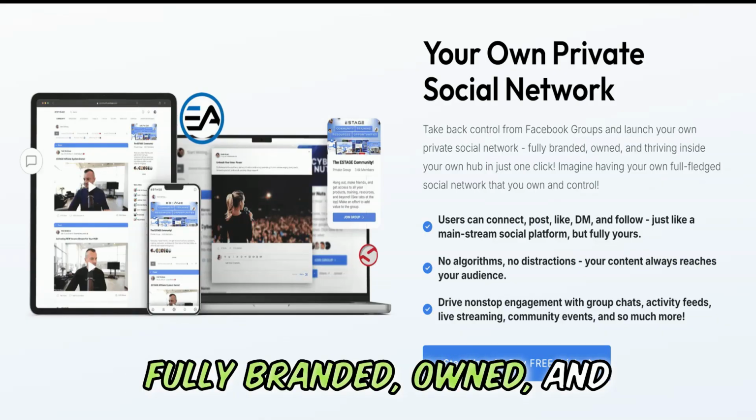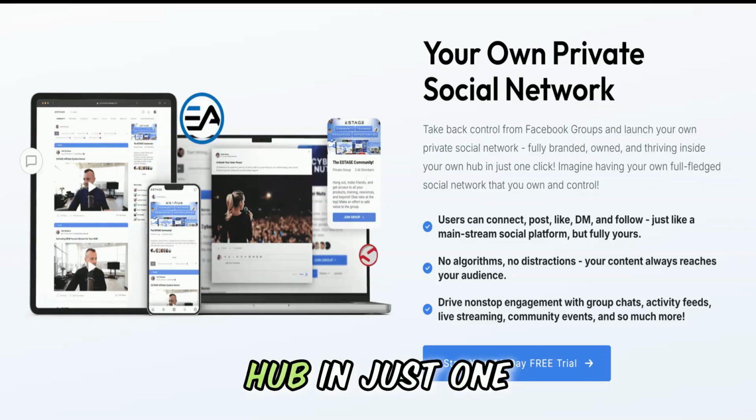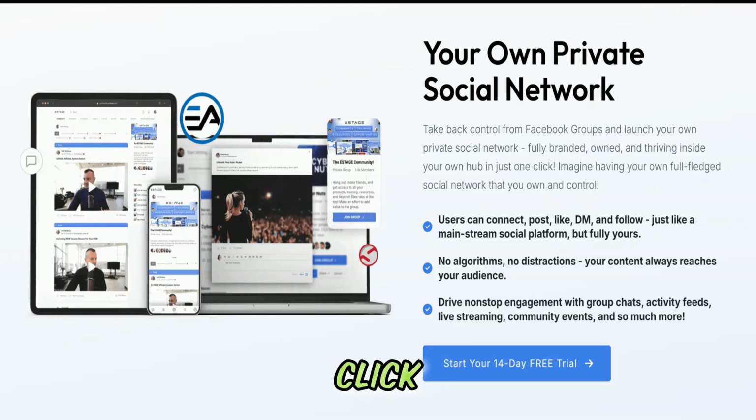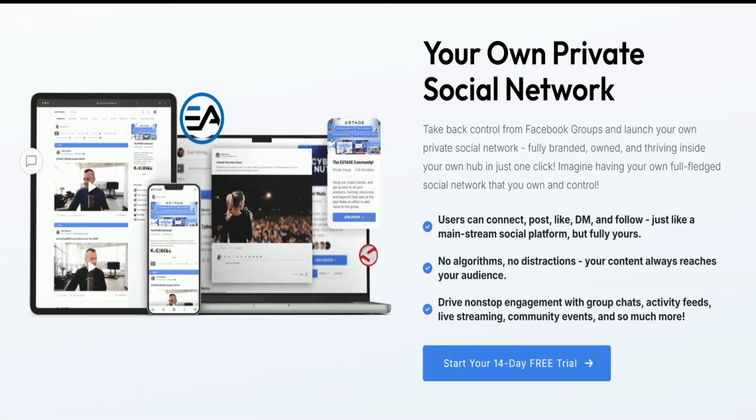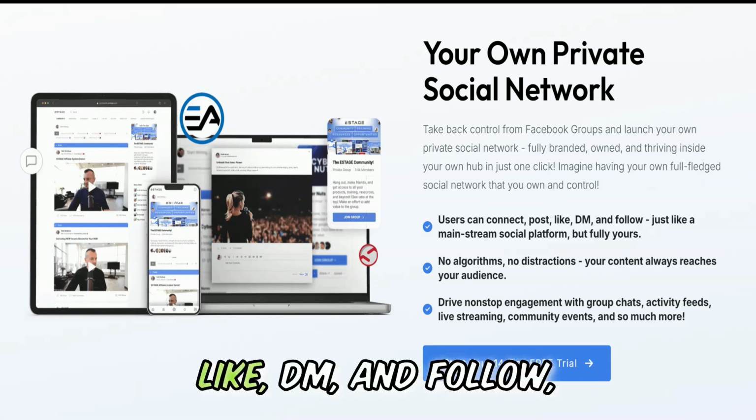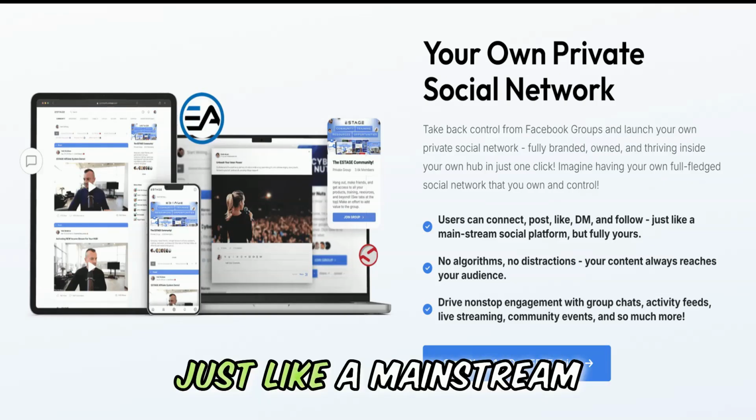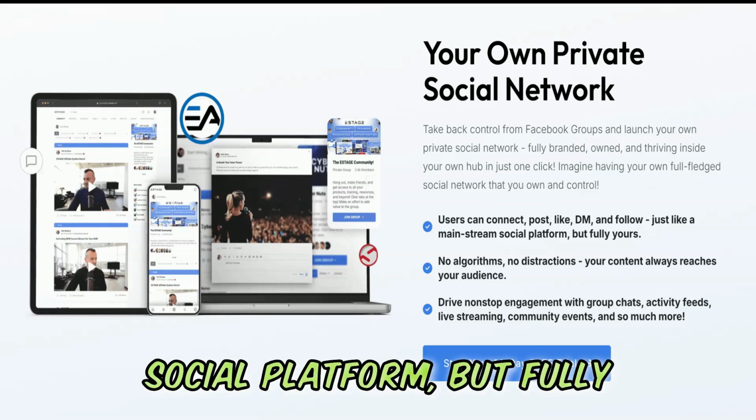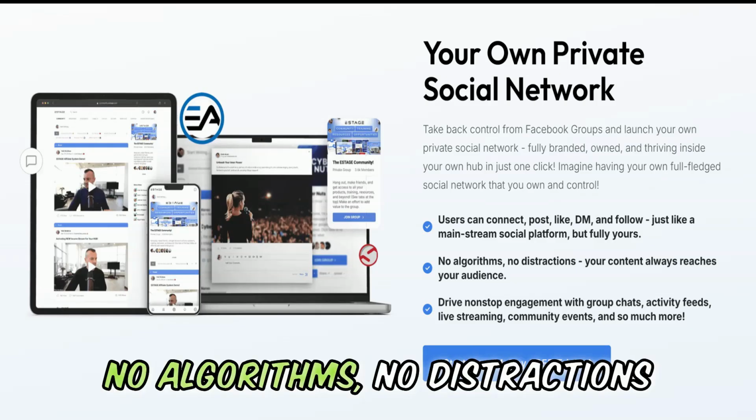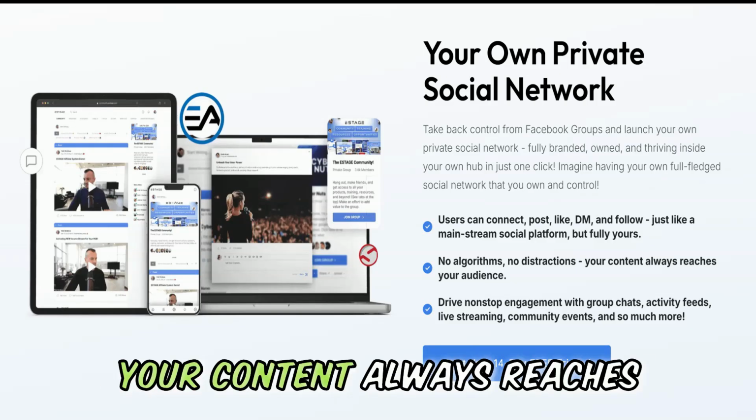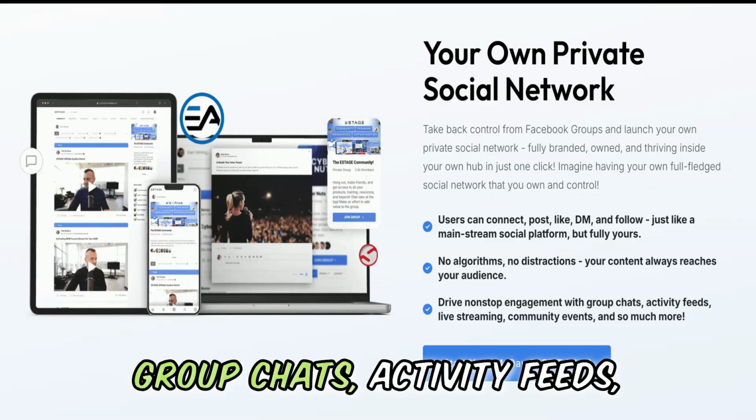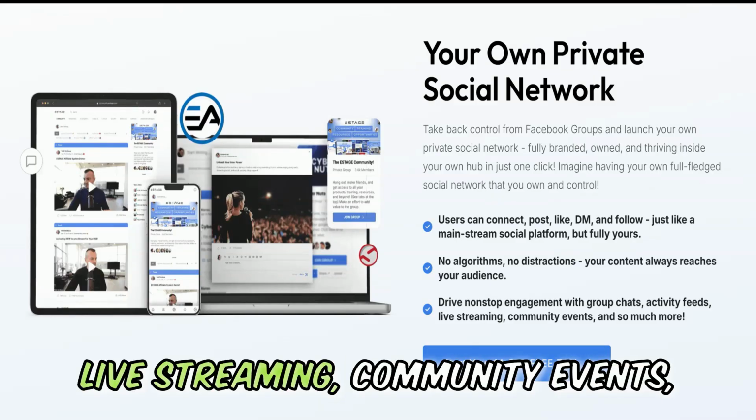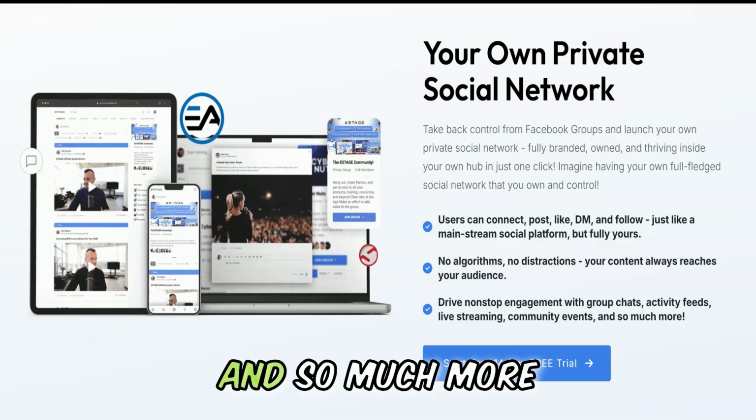Fully branded, owned, and thriving inside your own hub in just one click. Imagine having your own full-fledged social network that you own and control. Users can connect, post, like, DM, and follow, just like a mainstream social platform, but fully yours. No algorithms, no distractions, your content always reaches your audience. Drive nonstop engagement with group chats, activity feeds, live streaming, community events, and so much more.